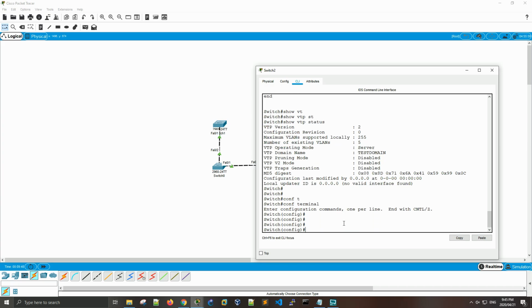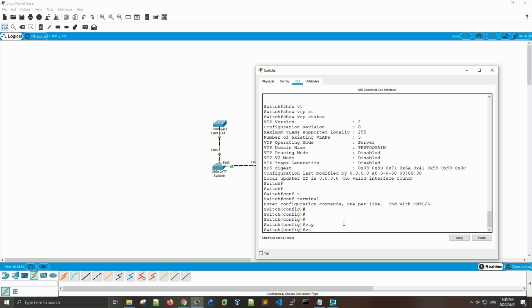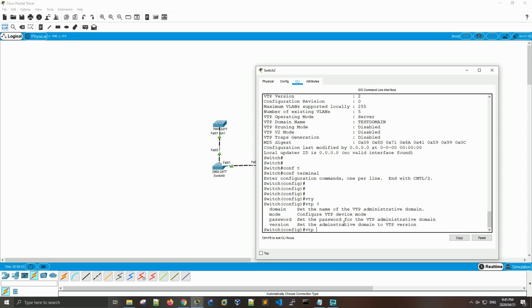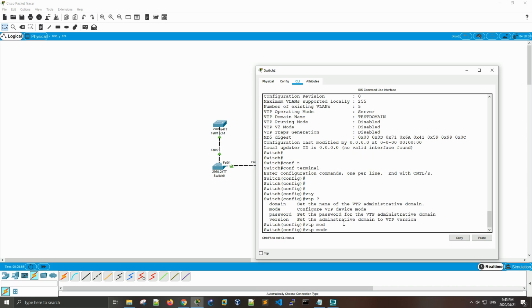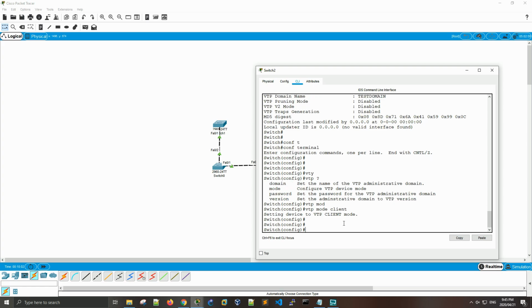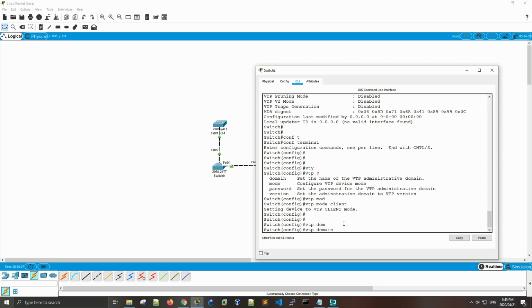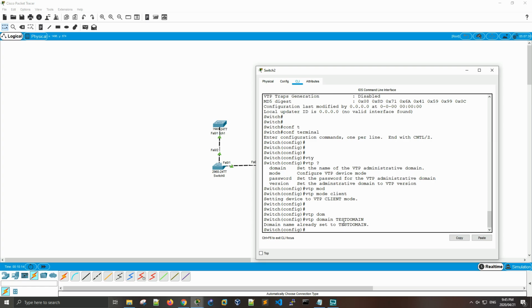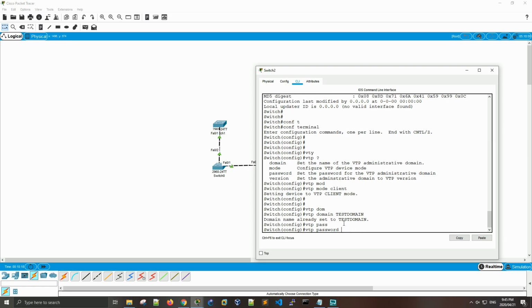Let's head right in and say VTP mode client. Setting device to VTP client, that's perfect. Then we'll say VTP domain, and we'll say test domain. Now that that has been done, we just need to set the password as well. Password, and that was Cisco.